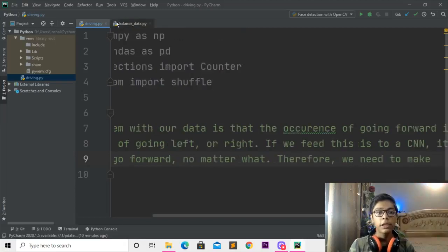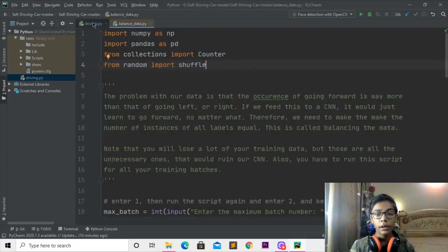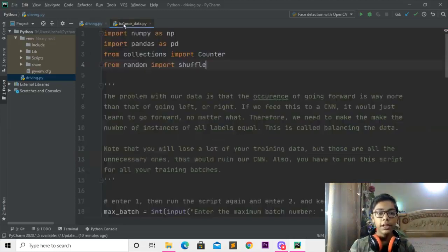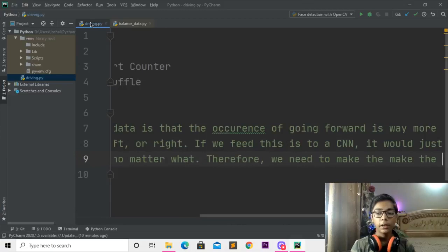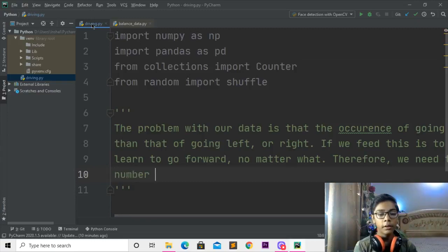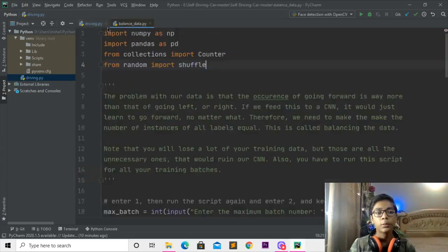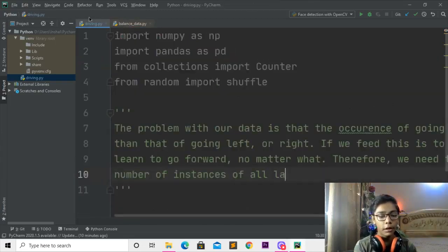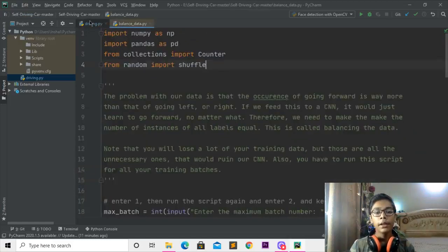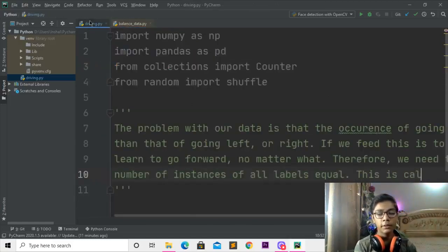When you're done with that, I'll write we need to make the make, then move forward and write the, and press enter. Now I'll change that to number of, then write instances, then move forward again to all labels, and write equal. Then I'll move forward and write this is called.